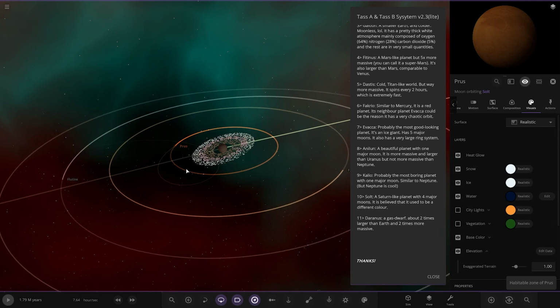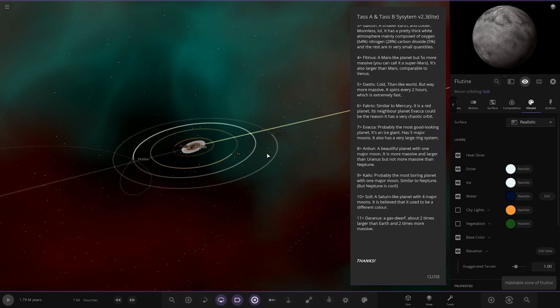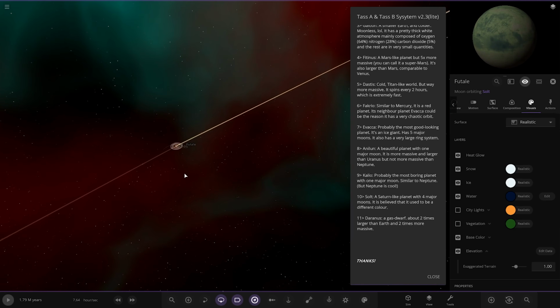We've got Prus, FX. You see those rings are different colours. A pink set and then like a lighter turquoisey set. Fruit line over here, and then the last of the moons, Fatale. Cool.